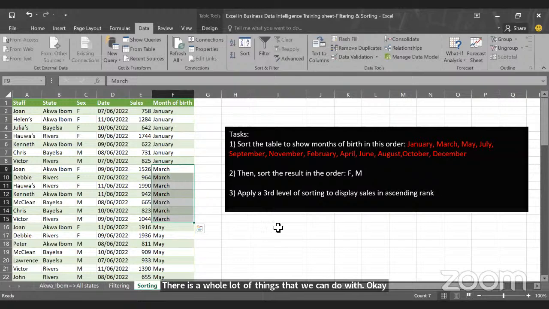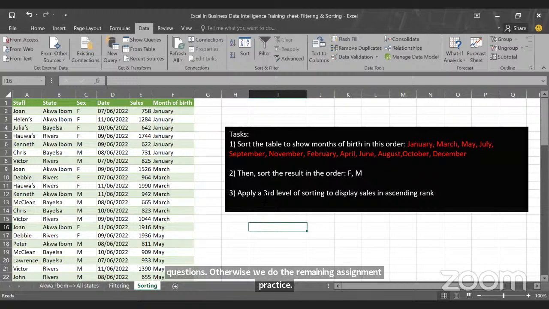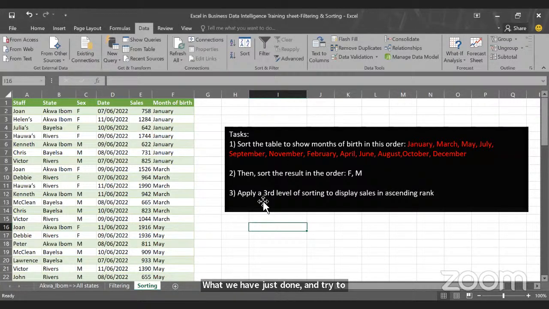Okay, so with this, we have come to the end of the sorting and filtering. I think it's good for us now to take a few minutes, ask questions. Otherwise, we do the remaining assignment, practice what we have just done, and try to finish all the 3 tasks, both for sorting and filtering. And we are going to take 14 minutes to do this. This is 8:56. So by 9:10, we will resume with conditional formatting and VLOOKUP.